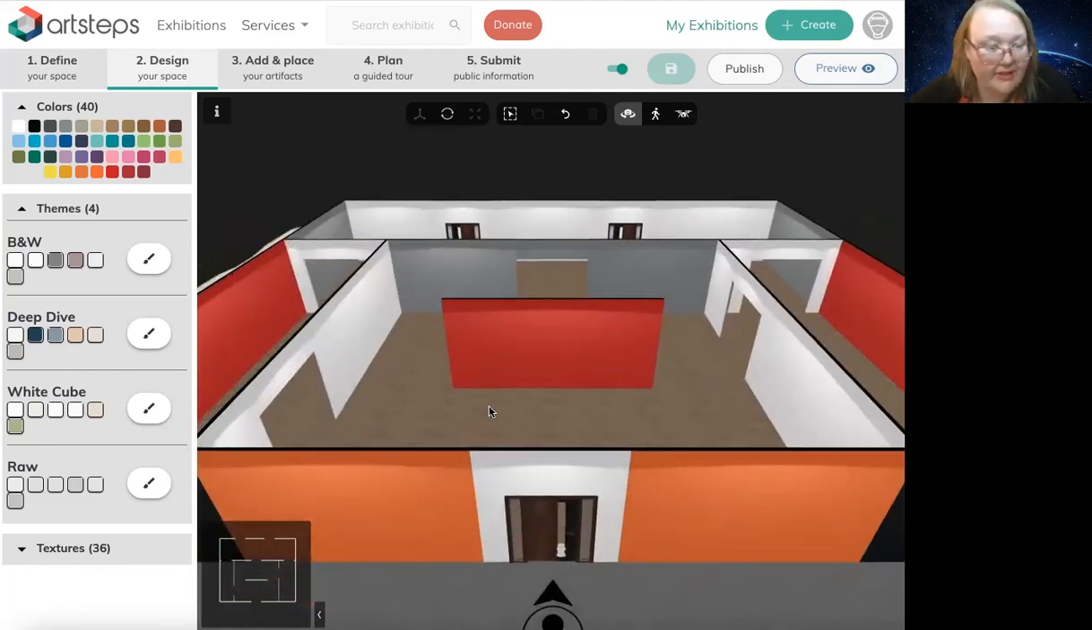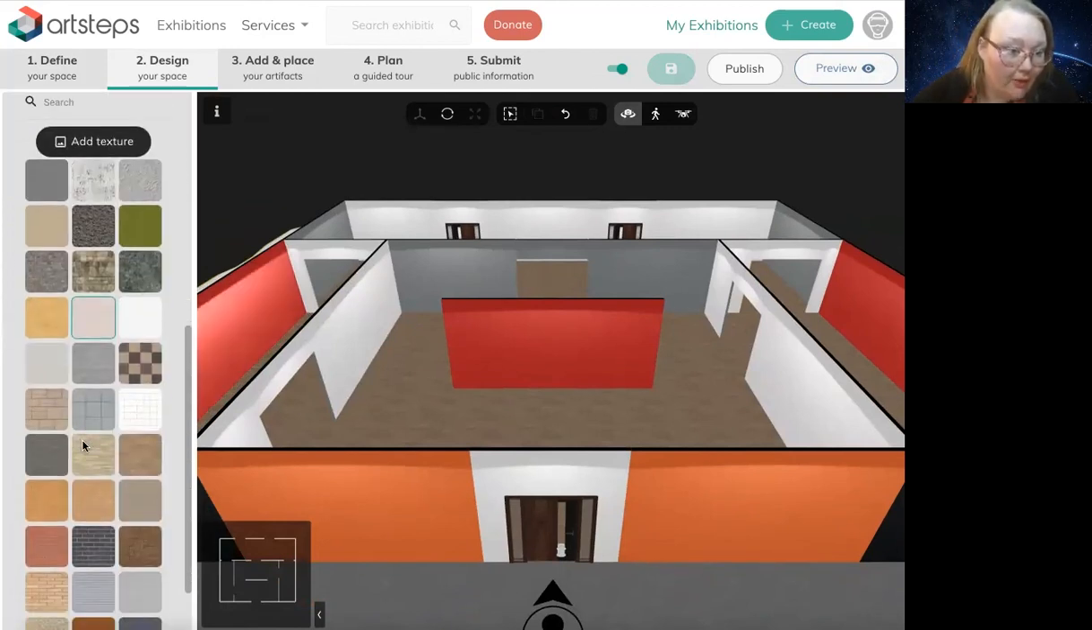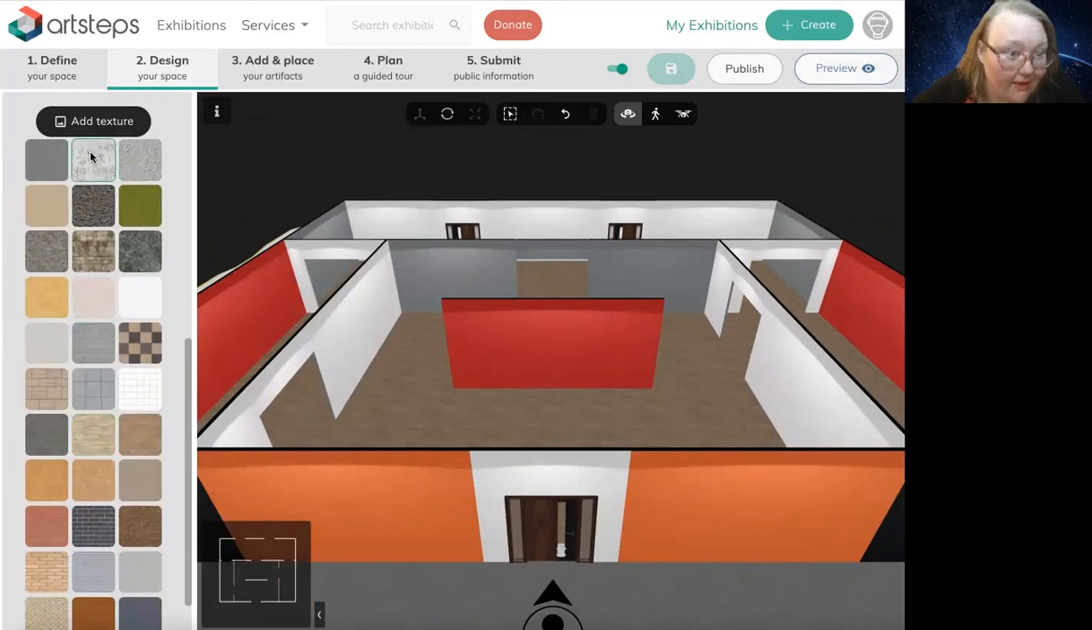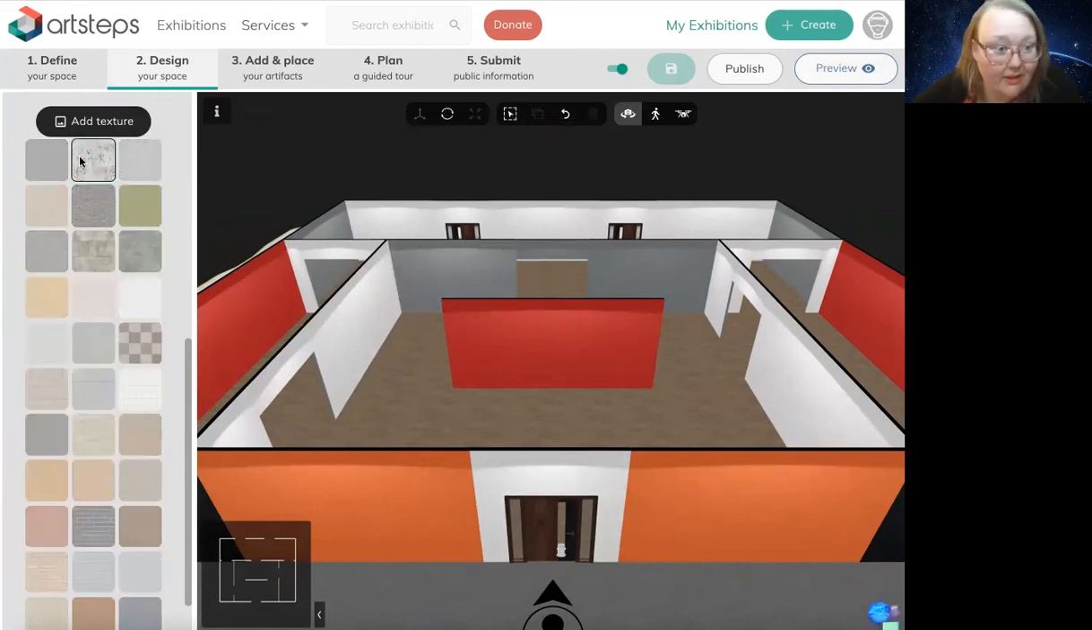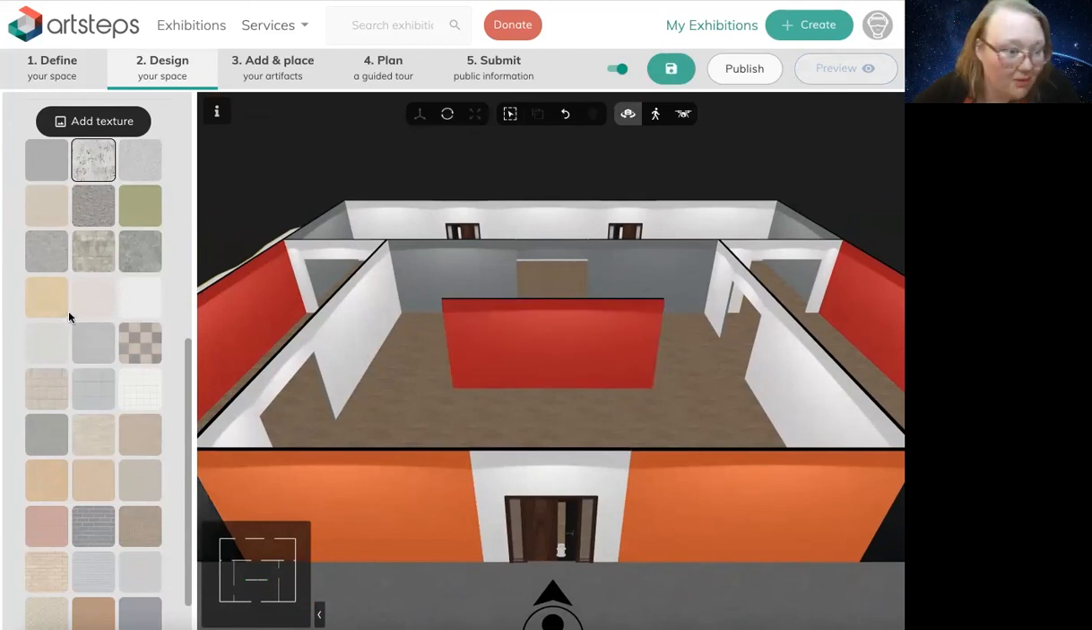I can also add texture to the walls or to the ceilings. So there's a little tab to my left that says texture. Again, I can add a texture. I can click here, and then I can apply it to a wall. I don't like that. I'm going to hit undo, but you get the idea. But I am going to use the texture on the floor.